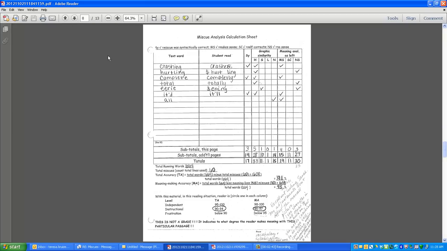So your miscue analysis calculation sheets will be next, and then at the end you will have your miscue analysis calculation sheet with the total accuracy and meaning making. Remember to figure out the total accuracy of your words. This sheet is slightly different than your sheet. You're going to get the total running words, and then you're going to list the total miscues. The total miscues is by counting these lines. So this is 1, 2, 3, 4, 5, 6, 7.